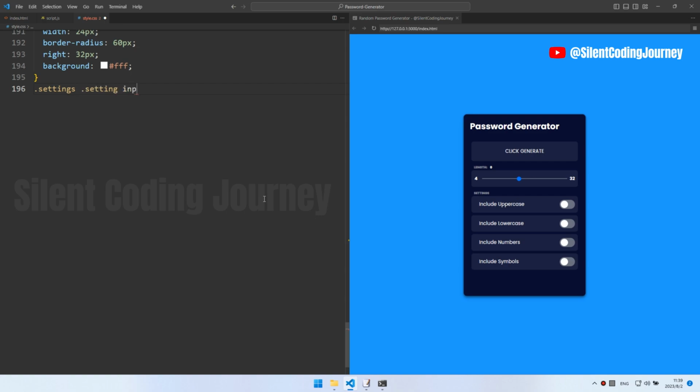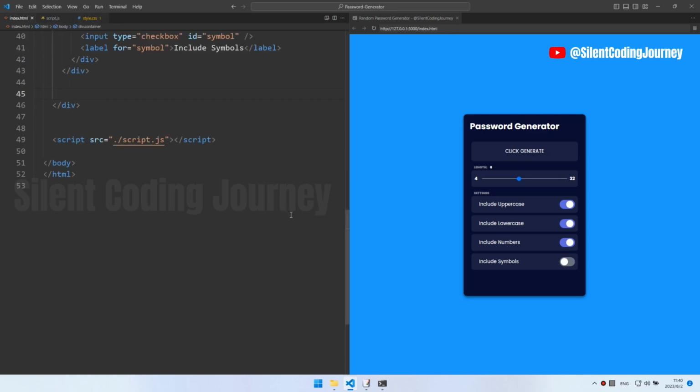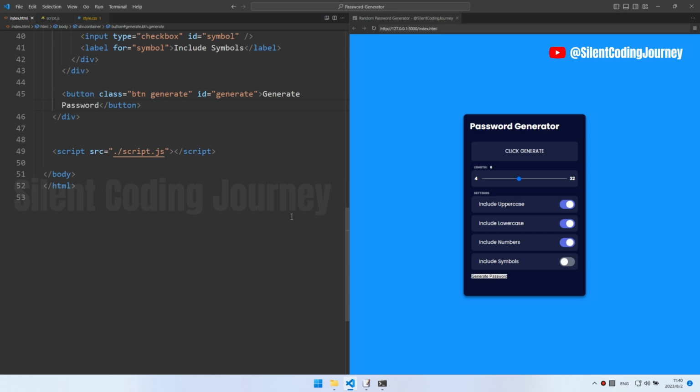The effect of the enabled state of the switch is achieved by adding the checked attribute to the checkbox. There is a saying in China, everything is ready, all we need is an east wind. Now all we are missing is a button to generate a password. Let's get it done.